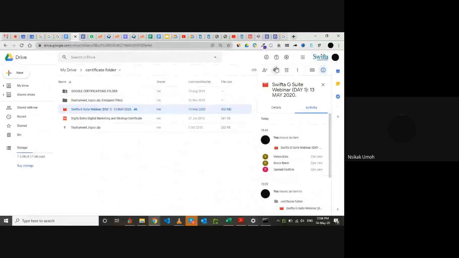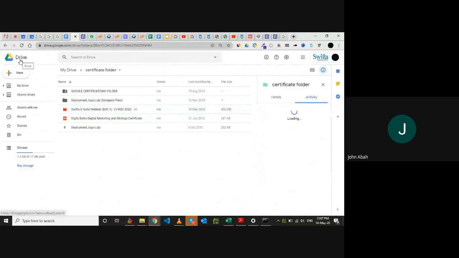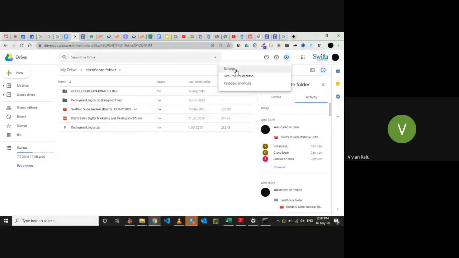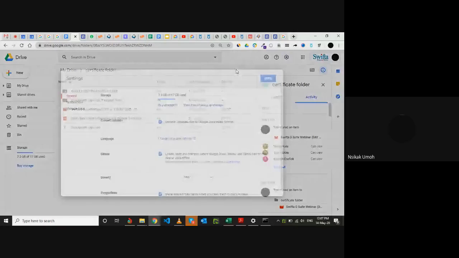Let me go here. This is my Drive. Can you see my Drive screen? Yes. All right. So you go to these settings here, this gear icon. Click on it, click on settings. And then come here to the offline section and check it.